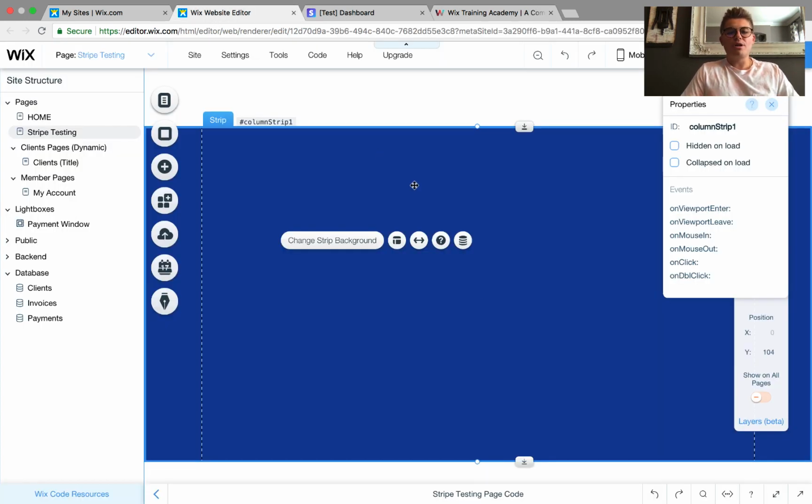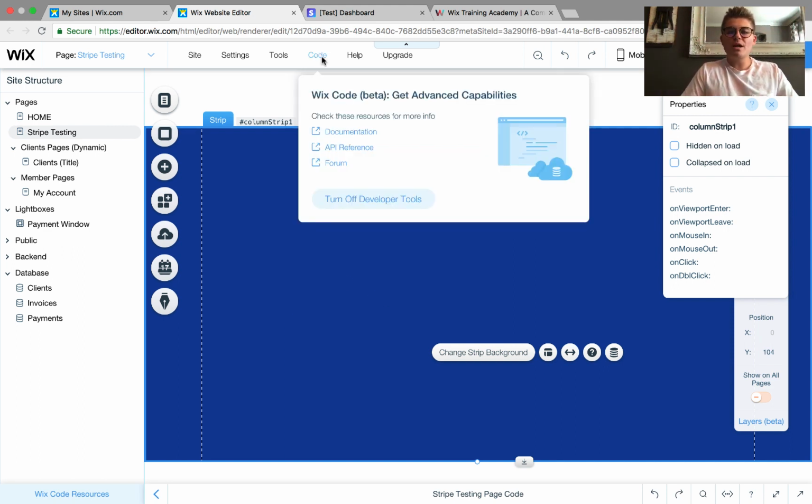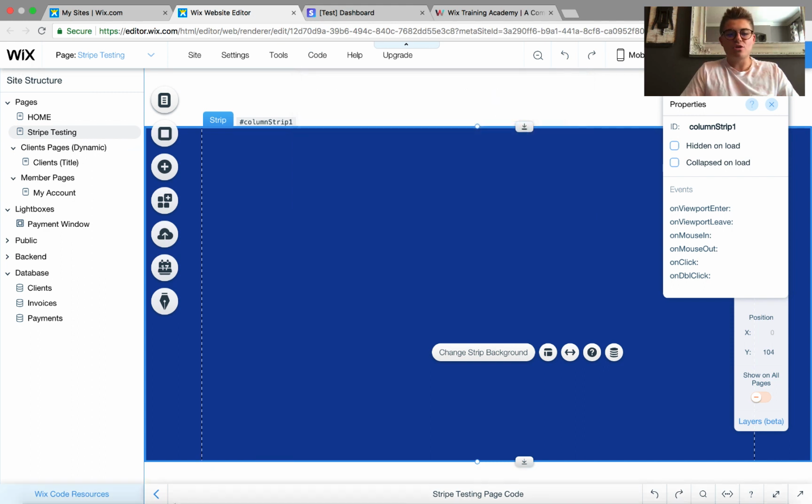Now, we're going to hop over here to the editor. I created a little test site that we're going to use to actually test this information. Before setting up the code end of things, we have to set up the front end payment details, I guess you could call it. So to do this, you have to make sure, one, your Wix Code tools are on. So if it says turn off developer tools, that means they're on. You can see the site structure, page code down here, and properties panel. So we want to make sure they're on, and once we do that, we're going to click add.